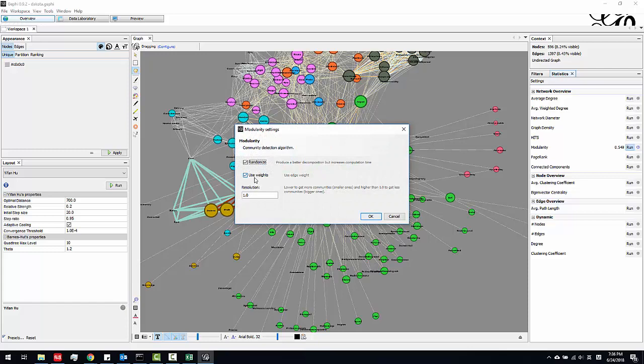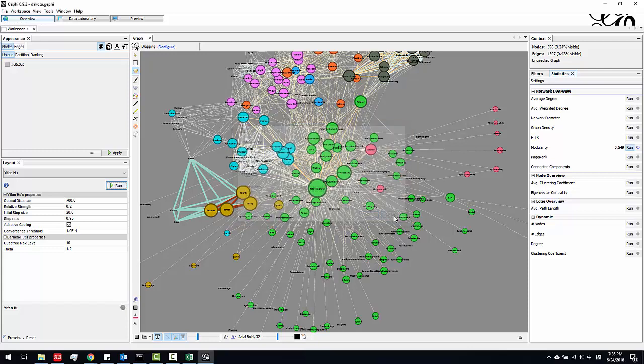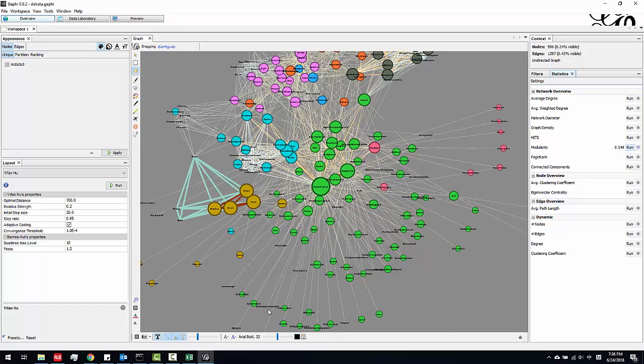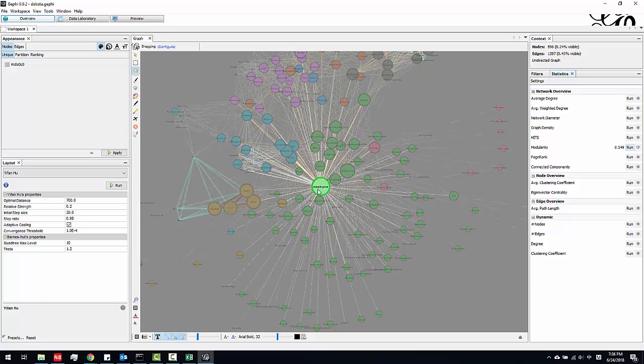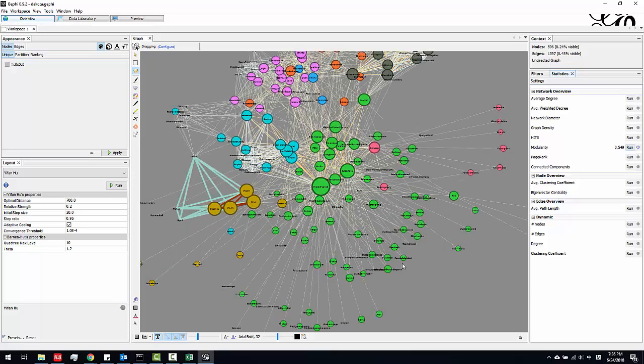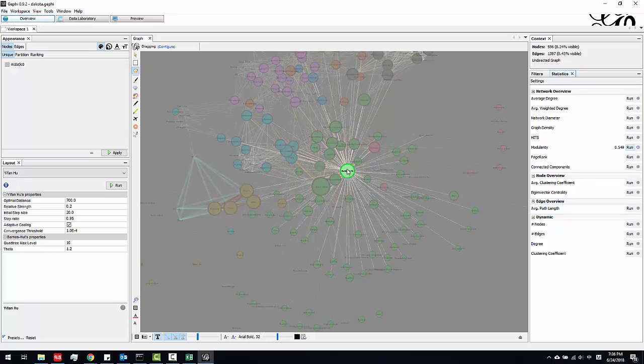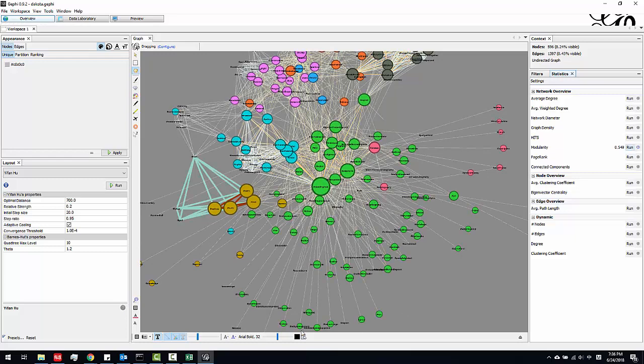Make sure you check weights and resolution. Basically, what they do is they choose the groups that have the most edges, adding points until adding another point and the edges won't, maybe like edge density won't increase anymore. So it will maximize the connections inside the modules. So basically that's what they do.